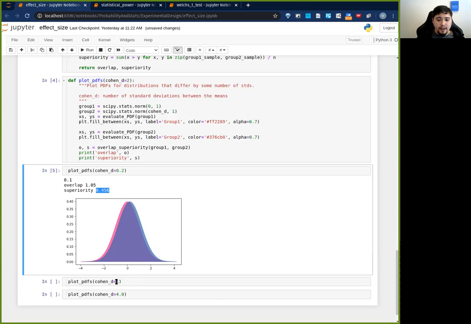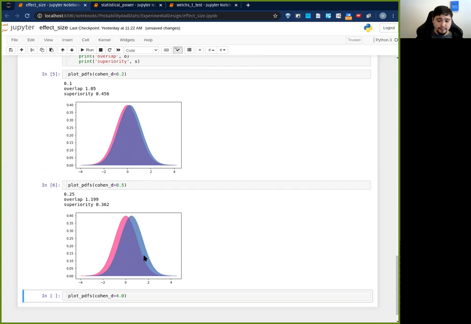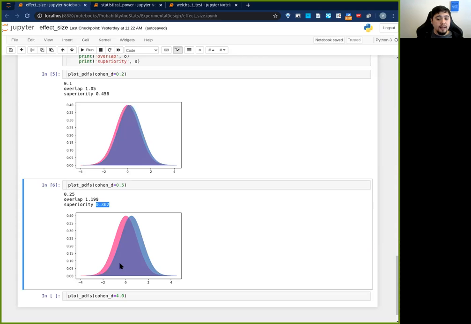If I have a Cohen's d closer to 0.5, which is a medium effect, you can still see there's a significant difference between the two, but definitely bigger than the original difference. Now we have less likelihood, in terms of superiority, of making a mistake: pulling a person from the pink, pulling a person from the blue, and then finding the blue is actually smaller in value and the average is higher. We only made that mistake about 36% of the time.